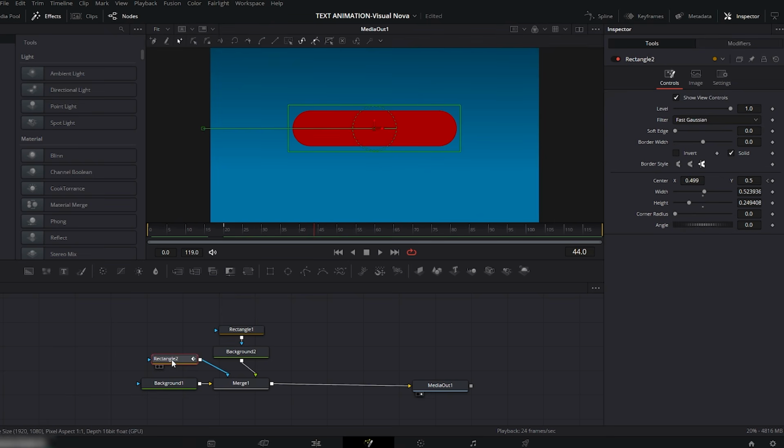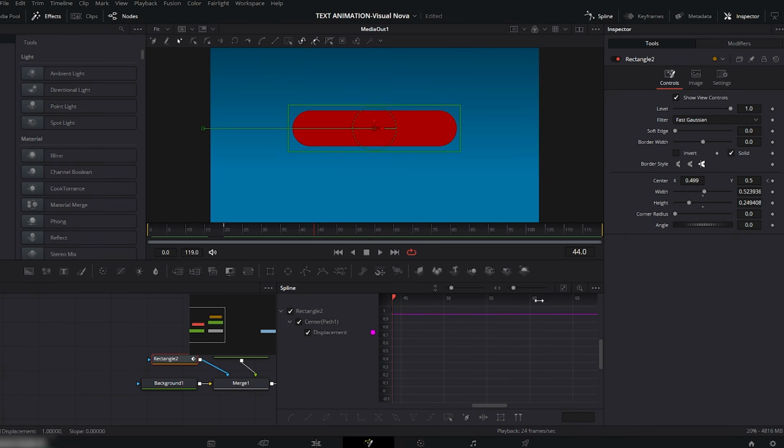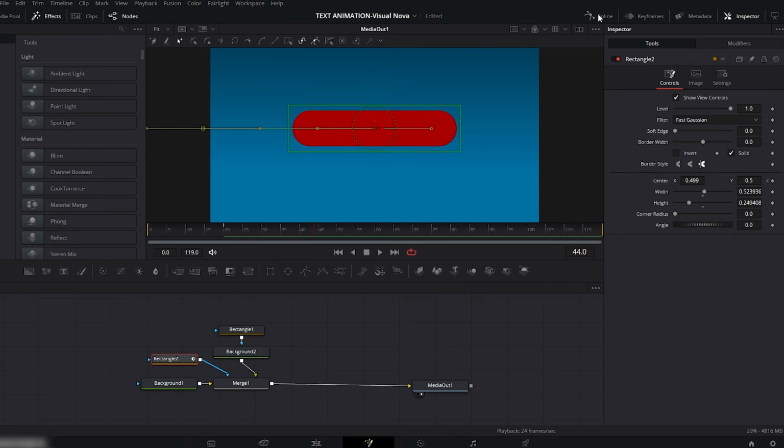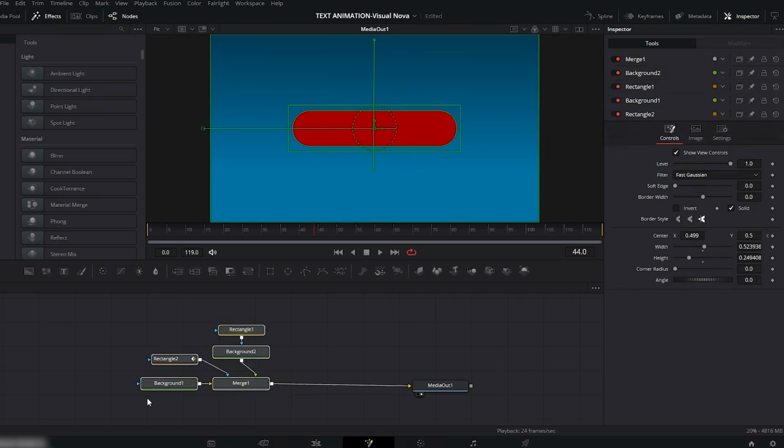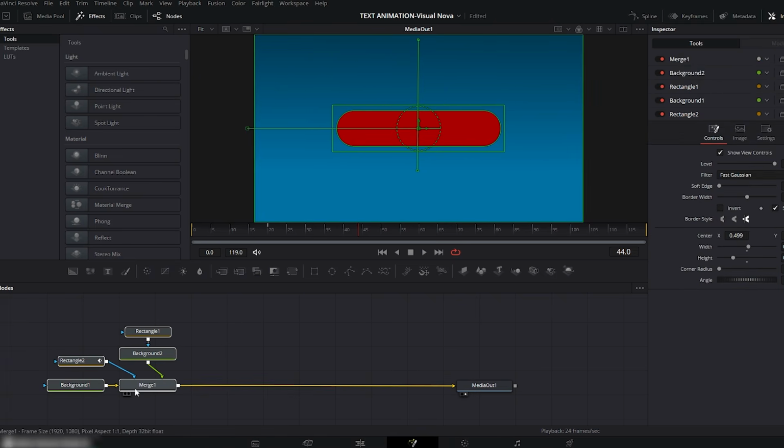Select the second rectangle mask. Go to the spline editor. Check rectangle, click fit to zoom. Select all the keyframes, press S and smooth the animation just like this. Now turn off the spline editor. Now let's create some space in the Fusion timeline so we can keep working smoothly.